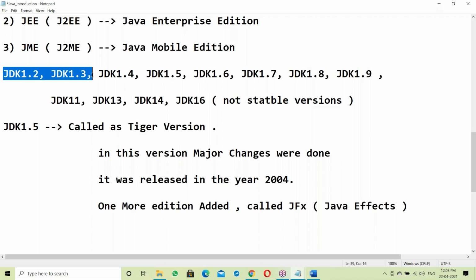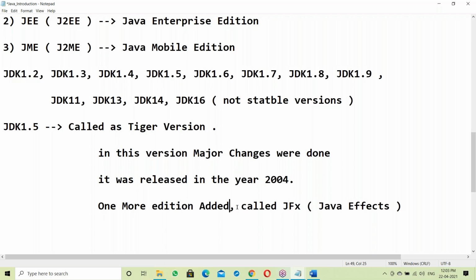Compared to any technology, Java is very beautiful. My favorite technologies are Java and Hadoop, and one more, Linux. Linux, Java, Hadoop, these three are my favorites, and they are topmost technologies in the industry. One more addition added is called FX.